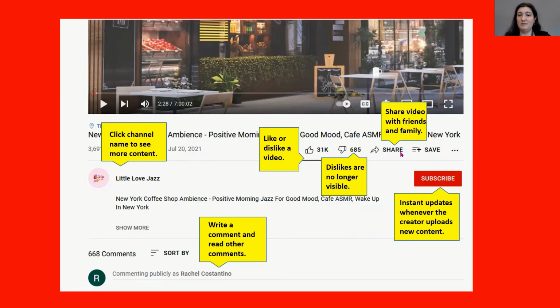Then you can also share, meaning you can share videos with friends and family. When you click this, a new screen will pop up and you can choose to share it to Twitter, through your email, Facebook, things like that.